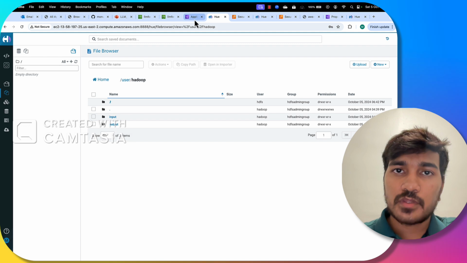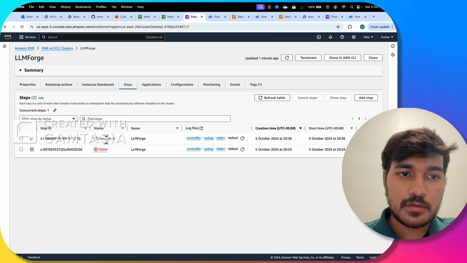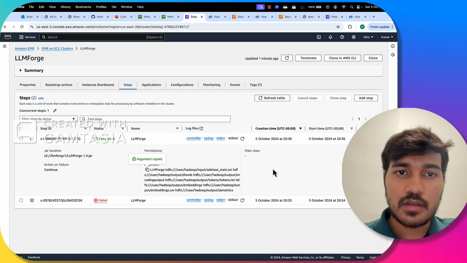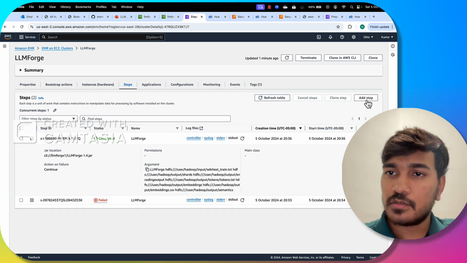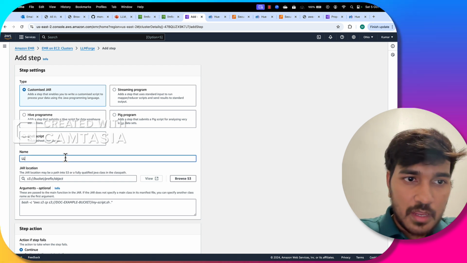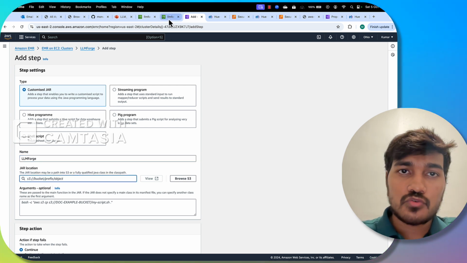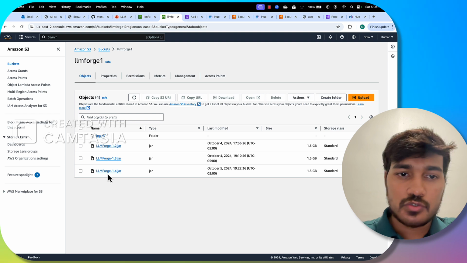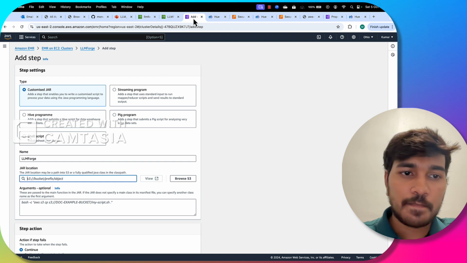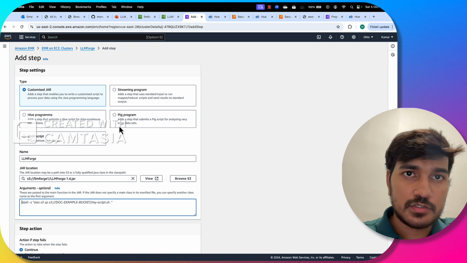Now we're going to run this, so we have to add some steps. I have already done that, but I will copy these steps and show how you need to run this. Just add your step and enter a name, anything you like. I am using LLMForge. Then your jar location, where you uploaded your jar. You can just open this, copy this path and add the jar here, that's all. And you need these arguments.